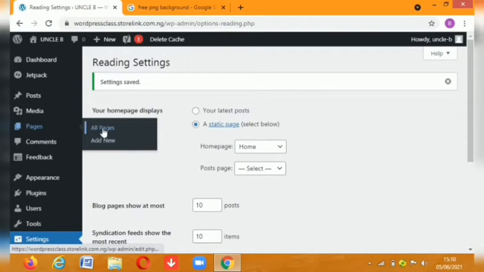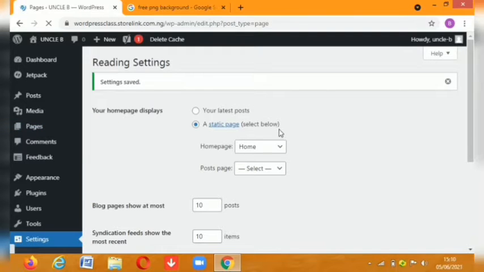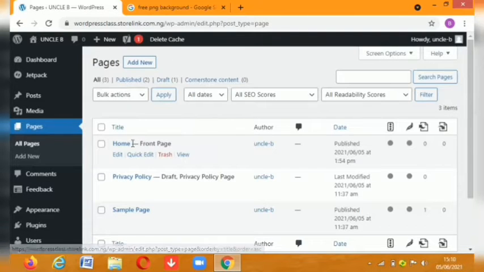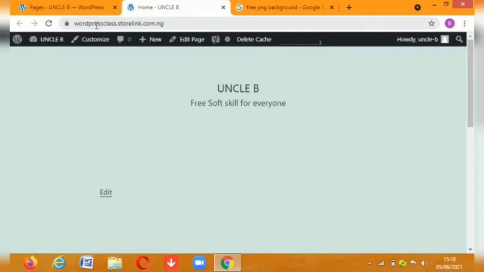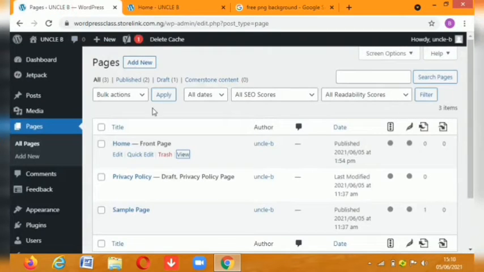Once we do that, we can now go back. If you go back to the list of pages and look at home, you will see that it's showing as front page. Then if you open it in a new tab, you discover that it's no longer showing /home2, but our domain name. And you can see there is nothing there, just the name, which is Uncle B, and then the tagline, free soft skill. So we can now start building.